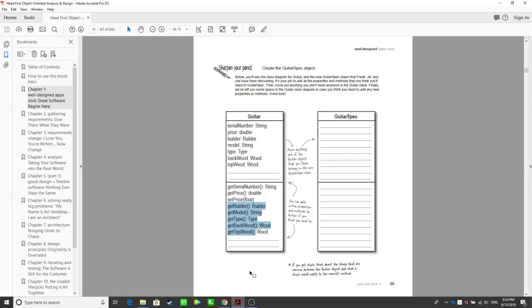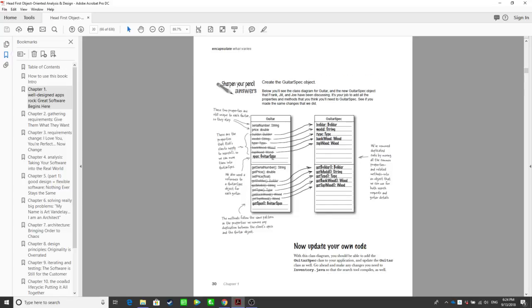Okay, then you may ask a question. If we removed all the builder, model, type information from the guitar, how can we hold this information in the guitar inventory? So we use something else. We have a has-a relationship in object-oriented design, right? So we use aggregation. We can put the guitar specification as a part of the guitar, as a member of the guitar. After the modification, it should look something like this.